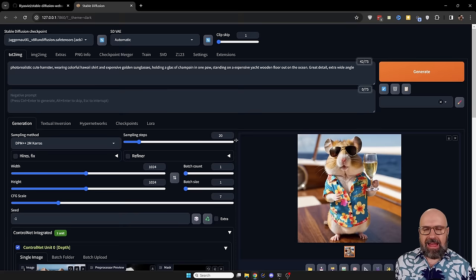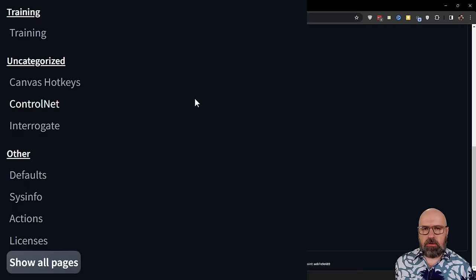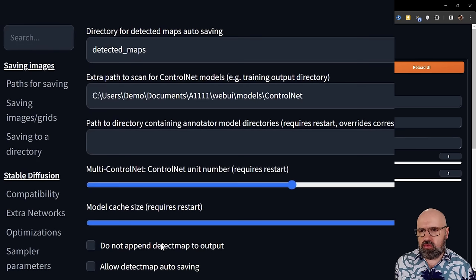However, one thing you can do specifically for ControlNet is to go here to settings, look on the left side for ControlNet, then scroll up, and here you can see extra path to scan for ControlNet models. There you can put your Automatic 1111 folder where you have saved your ControlNet models.